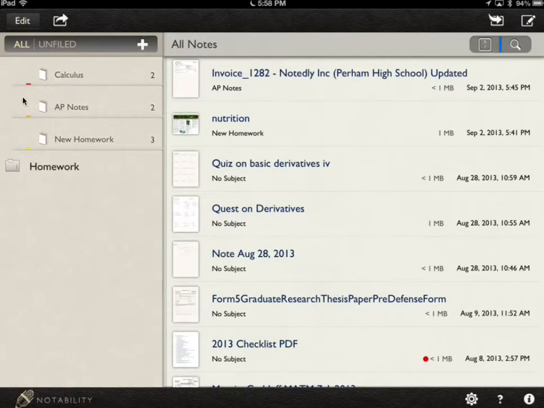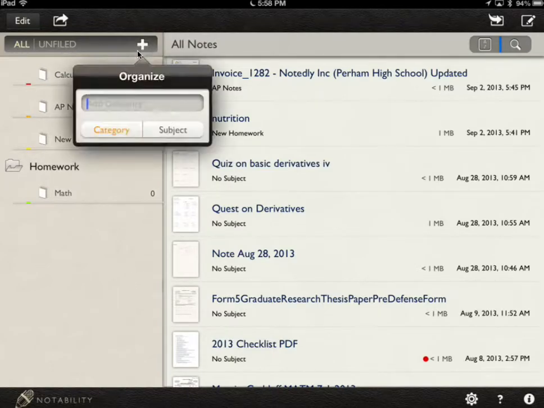Over here are the actual folders, and I have a bigger folder which is referred to as a category, and then a smaller folder within that which is referred to as a subject. And so you can see different subjects, and if you want to play around with moving these around and creating them, it's pretty straightforward. There's the plus button right here. If I hit plus, it'll allow you to create subjects and categories.